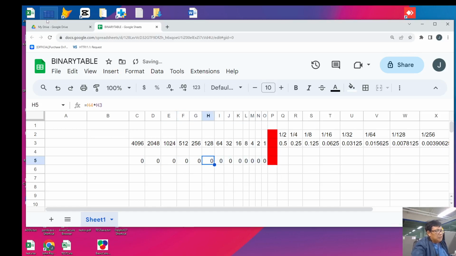Now, the position of the binary point, we place a dot. Therefore, we cannot use the formula here because it will cause an error in our sum later. We'll just type a value 0. And in here, we are going to retype the formula: equals the cell above times the place value. That's the same formula.